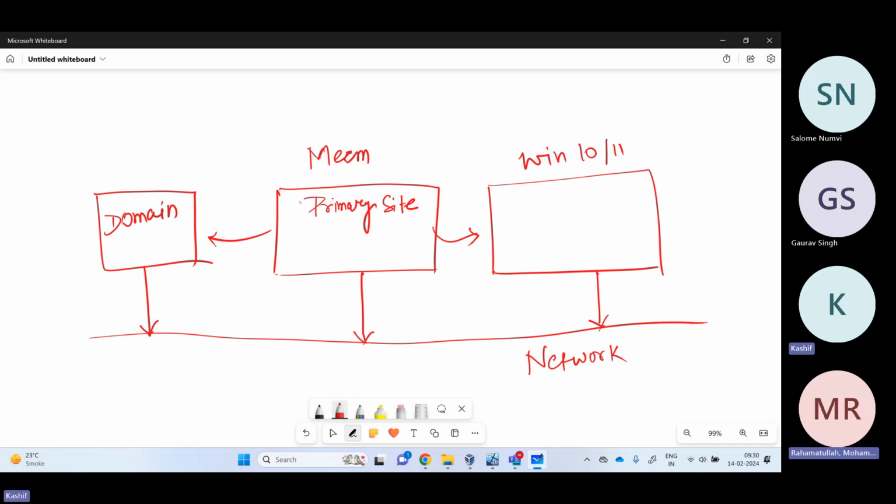Because we'll have a small group, like an individual machine or maybe a couple of machines, we will not need any secondary site. Only the primary site is needed. I will also show you how to create a secondary site later on. As we go along in the training, we will create one secondary site and join it to the same network. But initially we will have only three machines: domain, primary site, and Windows 10 machine.